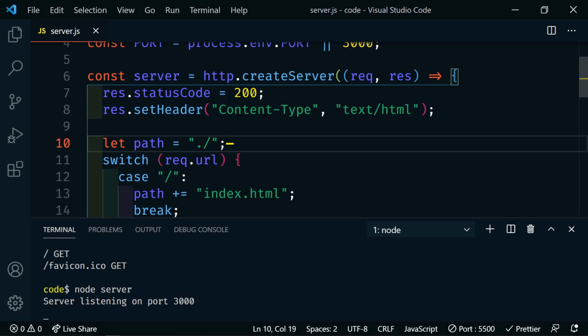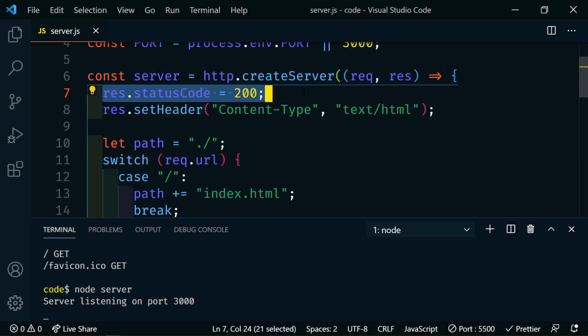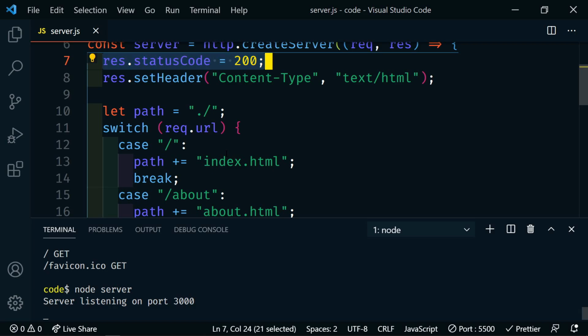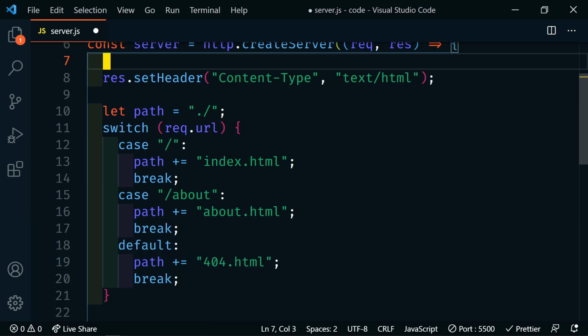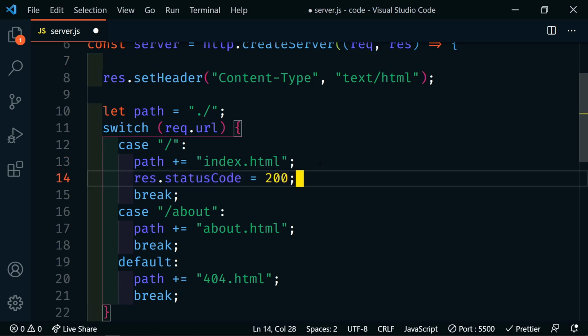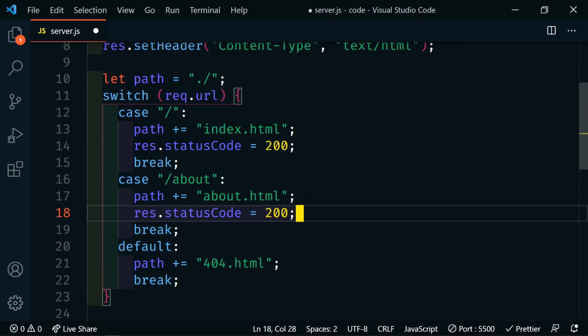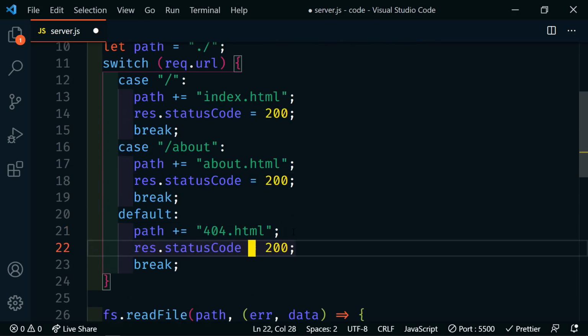Now back in here, we should probably change the status code. I have the status code at 200 every time. So we should probably move this status code 200 here because it's not always a 200 if we have a 404. So let's go ahead and cut that. And if we go to index.html, that would be a 200. About would be a 200. But the 404, that is going to be a 404.